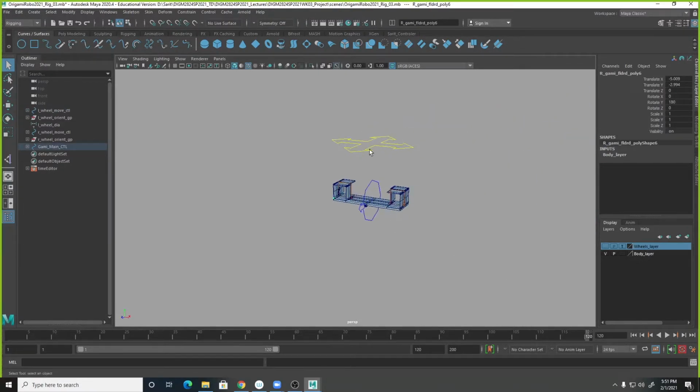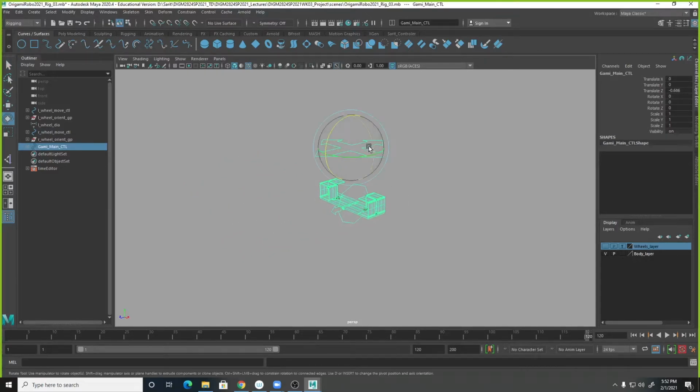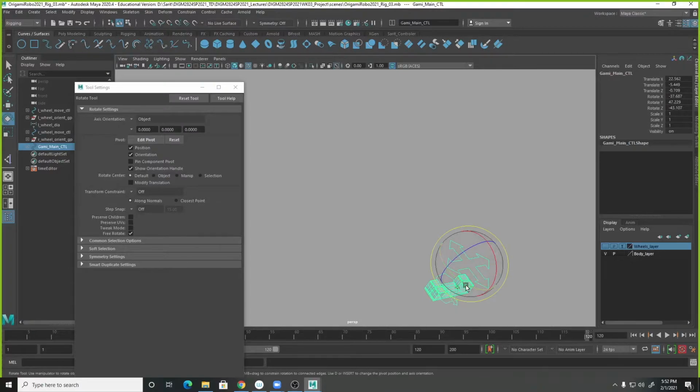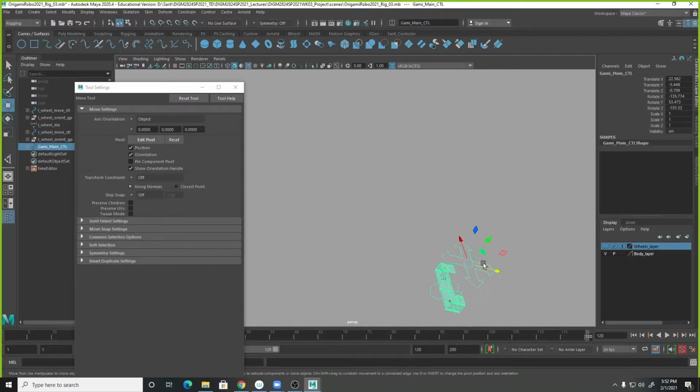So now if I grab the main body, everything will go with it. I can rotate, here we go, and I can move. Now when you start to animate, you need to change the move to object space so that you can animate correctly. You see, so I can move forward, can rotate and move again.